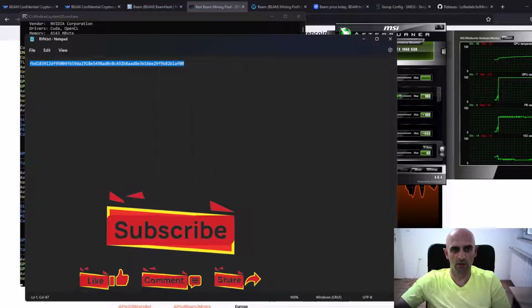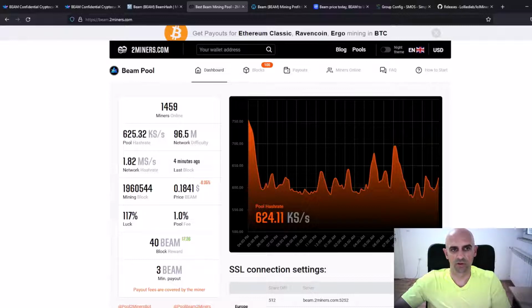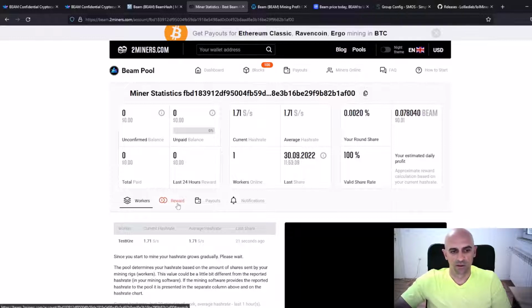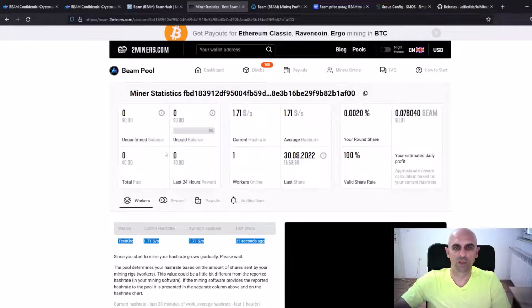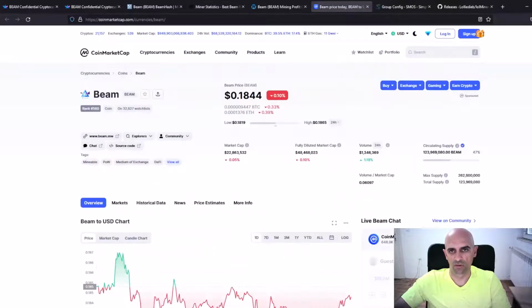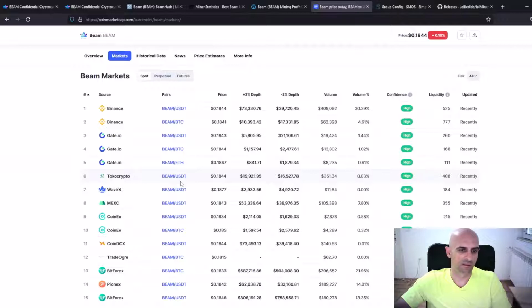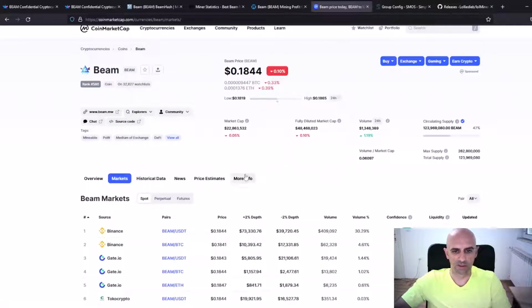Now we can check our mining stats on 2Miners. Just where it says your wallet address, paste your wallet address and click on search. As you can see, I already have my worker. My graphics card is mining on 2Miners. And that is it. Additional information for Beam you can find on CoinMarketCap: current price, markets, historical data, and some other info for this coin.